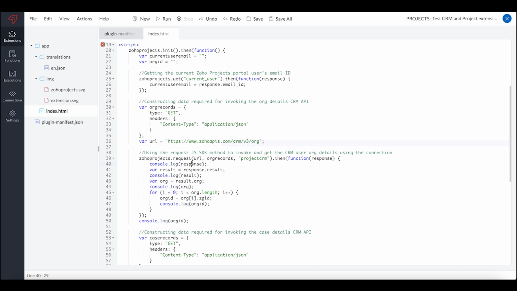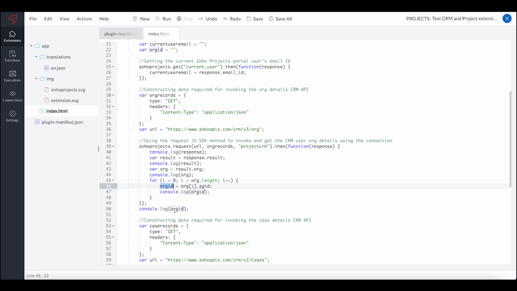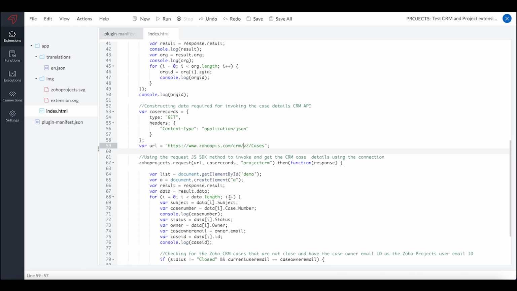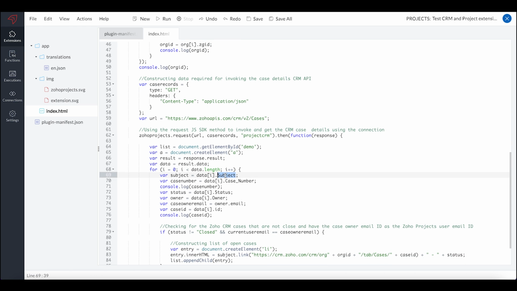From the response, that is the org details that are returned, I have taken only the org ID and saved it in a variable called org ID. In the same way, just like how we saw for invoking the Zoho CRM org details API, we have constructed and used the Zoho Projects request JS SDK method to invoke the Zoho CRM case details API as well, which will return the case details, from which we have taken a few details, namely the subject, case number, case status and the case owner's email.